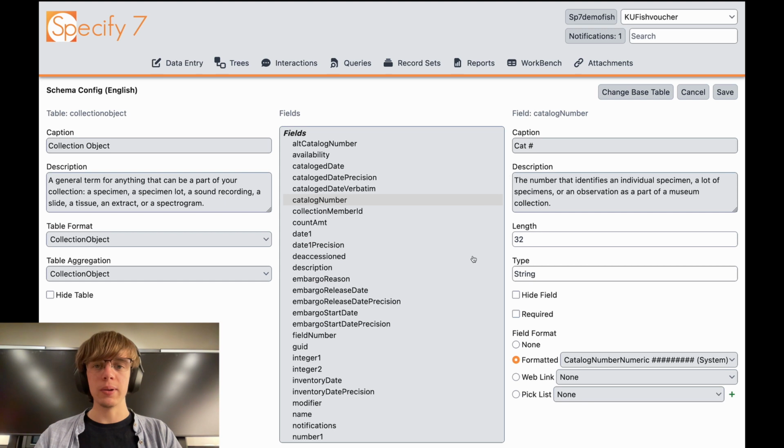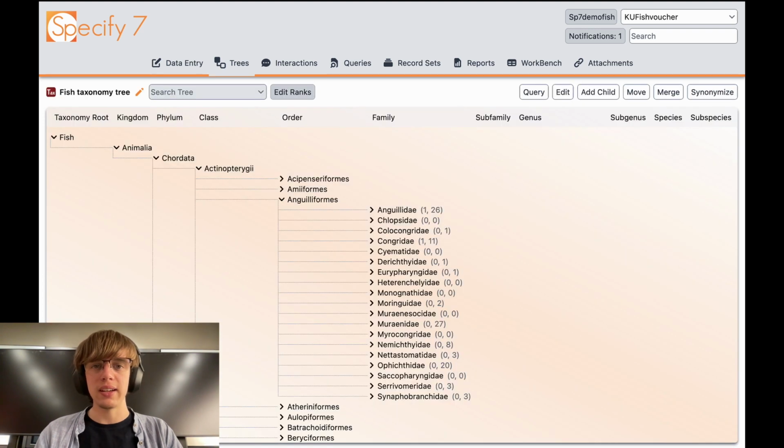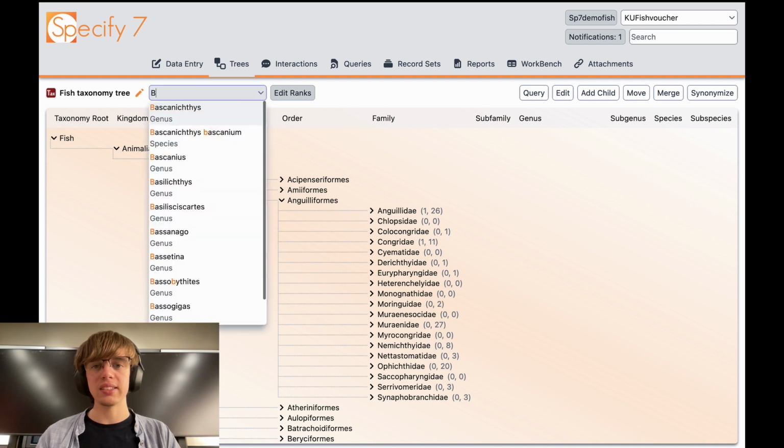Similarly, schema config allows you to hide unused fields, which improves keyboard navigation in the query builder, as it is easier to find and select the right field when there are fewer fields visible in that list. Additionally, if you used Specify recently, you might have noticed the updated tree viewer, which alongside the refined design now has improved search capability and important accessibility improvements. For example, the search box shows a tree rank for each result, allowing you to find the right record easier.